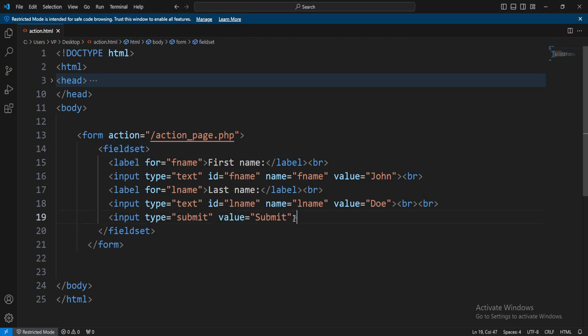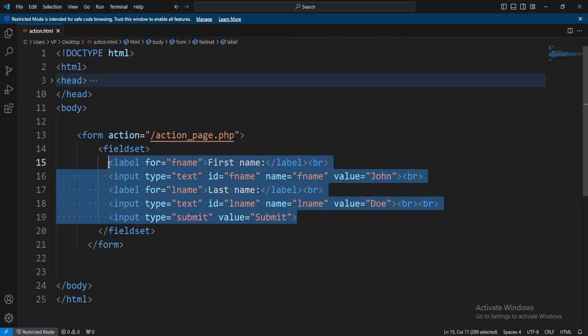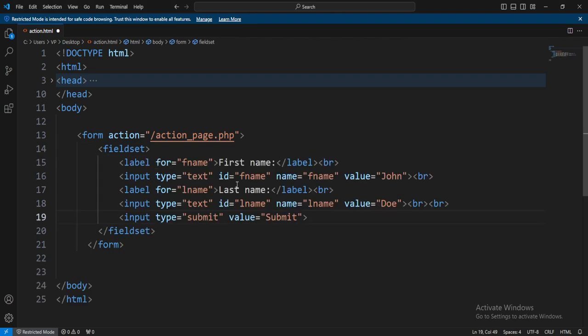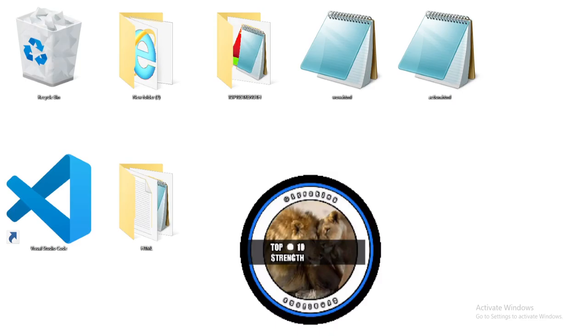So this fieldset is just like, let's call it a frame where we can keep our input elements so it can look neat, and our label also, and our submit, everything we can place inside so it can look neat. In our next tutorial, I'm going to show you how you can use this in a more advanced way.